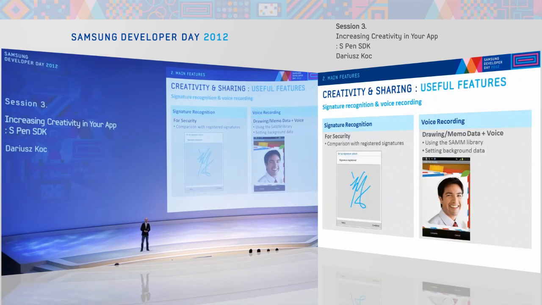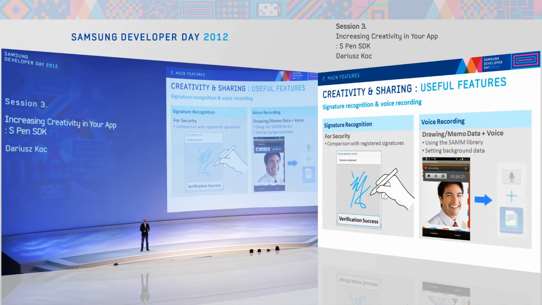Lastly, I would like to talk about some very useful and unique features, signature recognition and voice recording. Signature recognition is for comparing and verifying saved signatures with the new signature input to determine if they match. Voice recording lets you record your voice while drawing, note-taking, and animating. A simple example would be recording a lecture in a classroom while taking notes.